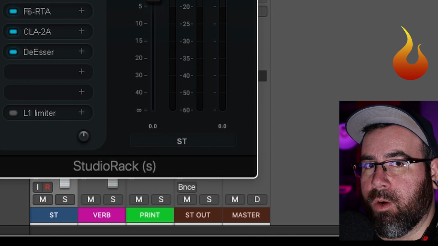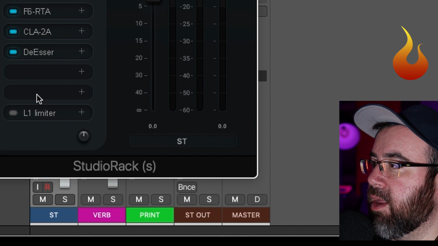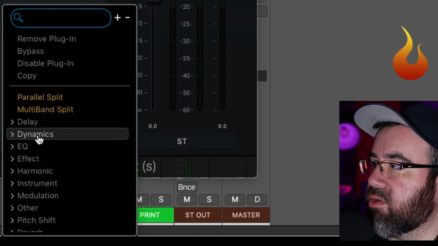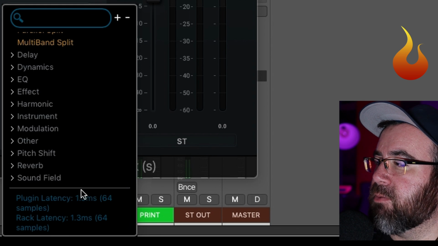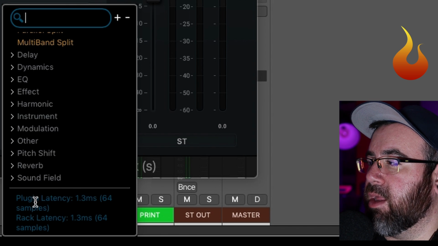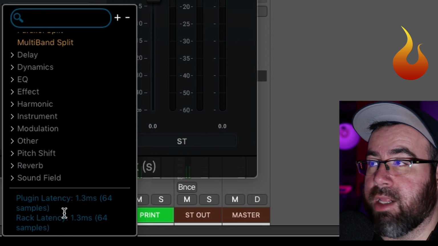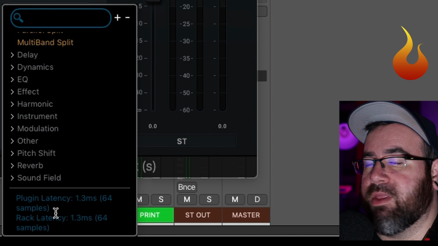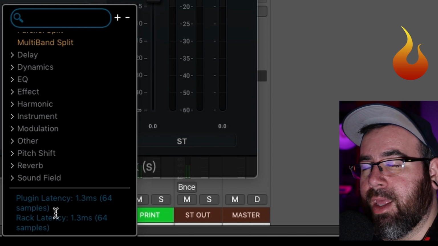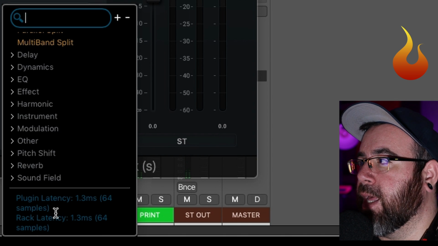So in the real world, if you were to add, say, in this case, the L1 limiter, let's look at this. If I right-click on this, I can scroll down, I can see that this particular plugin is adding 64 samples of latency. And the entire strip is 64 samples. So this is the only plugin that's adding latency. If I were to have this on one channel and not compensate on the others, there might be some sort of phasing or flamming issue that will come up.